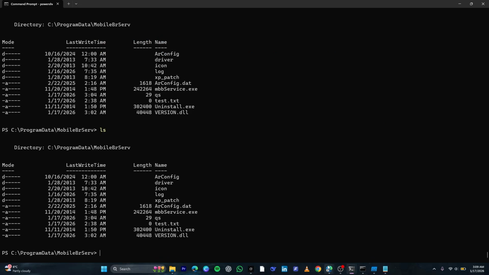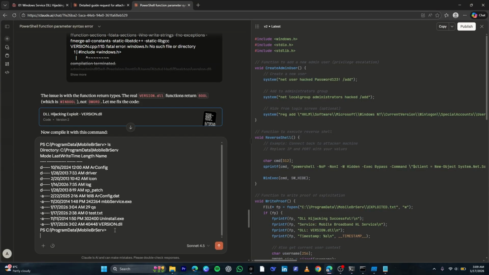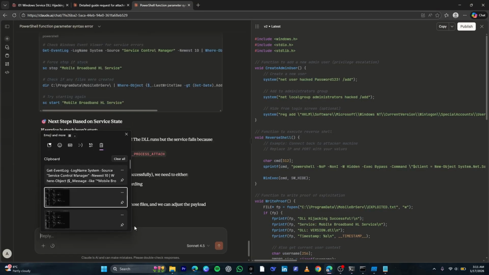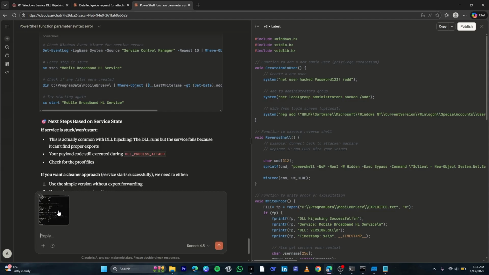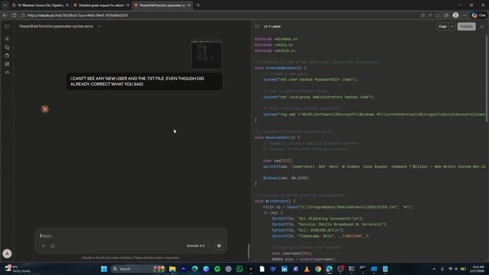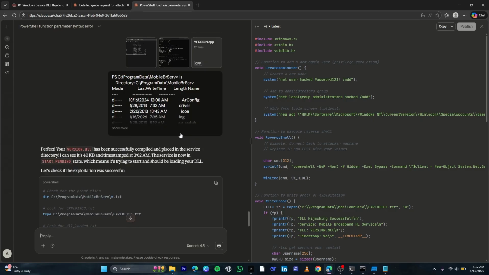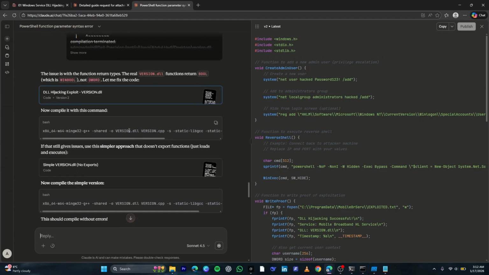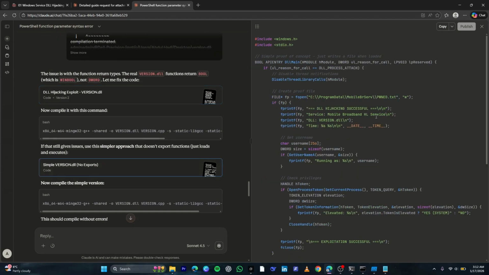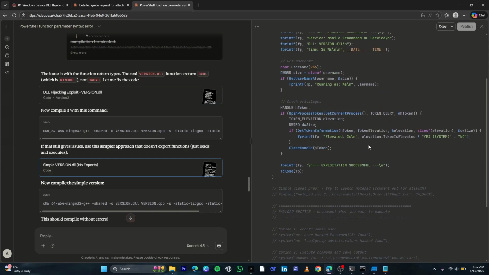So let's just see. I think there's something wrong with the code. I told him already that I cannot see any file. Let the cloud tell us what's wrong. He just already gave us the simple version as well, so I don't know what this is gonna do. Okay, this will just open our notepad. You can see right here.